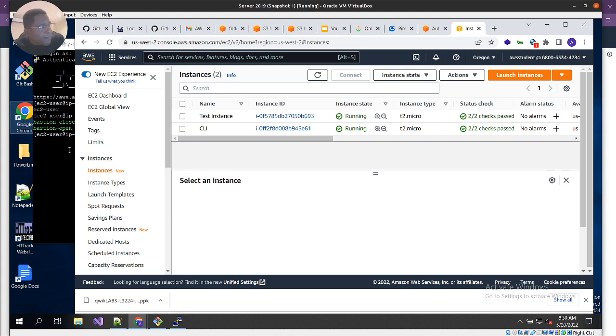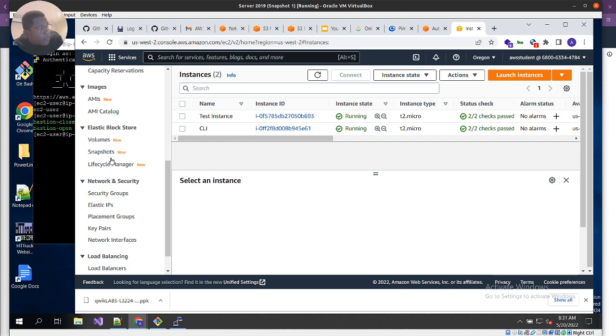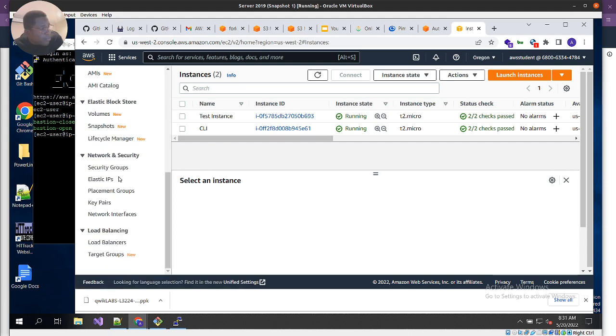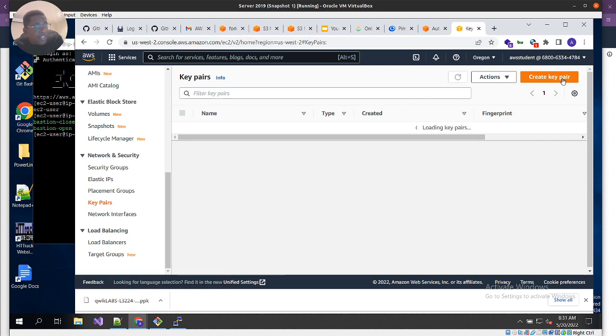Now within this, we can create key pairs right here in the management console. We can as well do the same from the command line interface, which we'll be showcasing later. But let's start with the management console platform. So right here in the management console, we can see a bunch of options, but if we scroll down, we will see key pairs. If we click on key pairs, we can create a key pair.